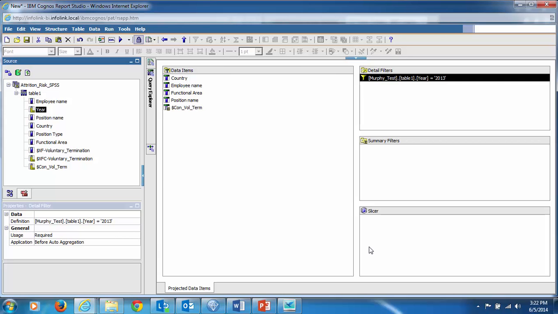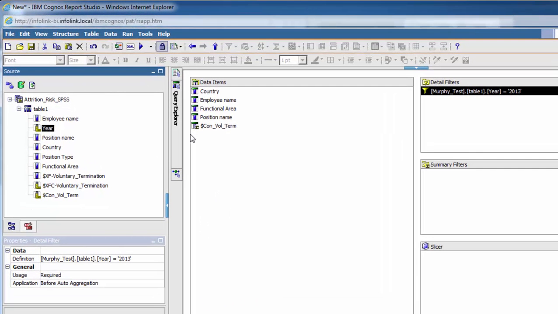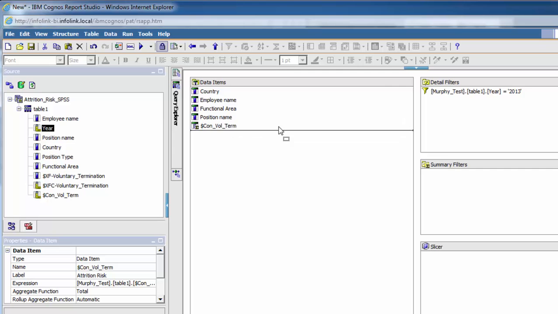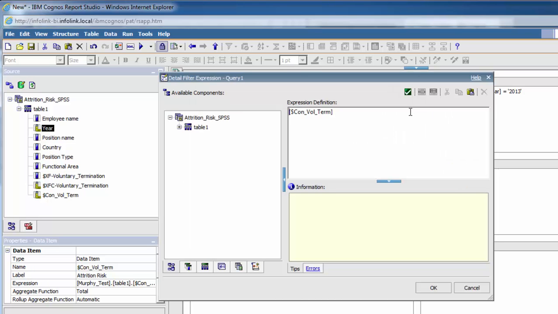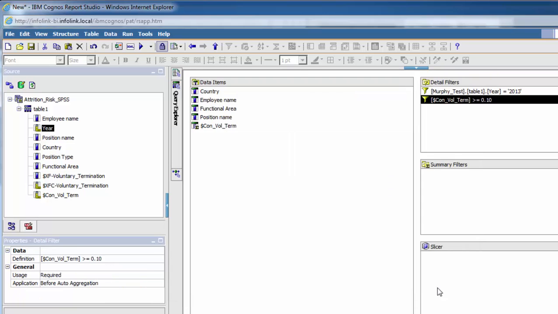Next, I'll set a filter to only show those employees whose predicted voluntary attrition risk is greater than or equal to 10%. That would be 0.10. For this data set, the overall attrition rate is under 5%. So I'm only looking at those that are significantly higher than the average attrition risk. From Query 1, I'll select the data item convol term, drag it into the detailed filters, and set it greater than or equal to 0.10. That's 10%. Again, no errors, click OK.